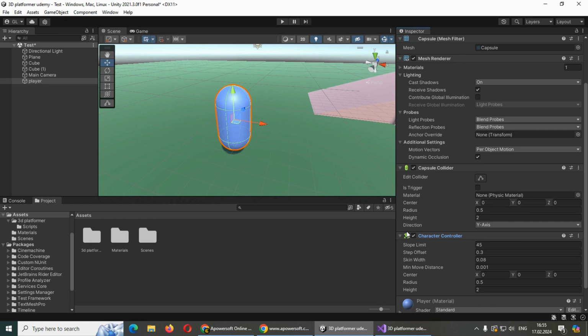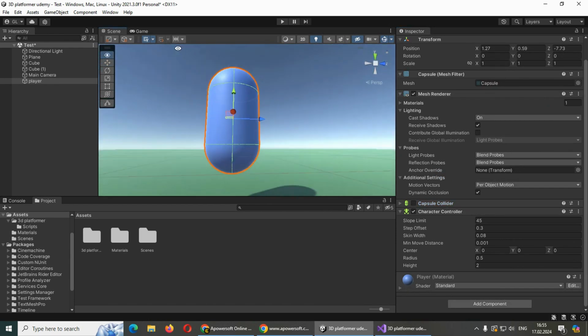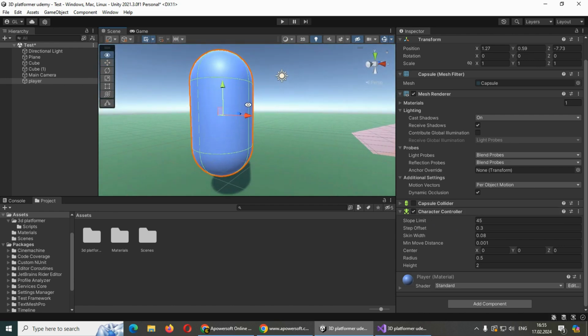Now, this character controller already has a collider inside. So what we can do is uncheck the capsule collider, because we don't need this capsule collider anymore. We will talk about colliders very shortly. But for now, we have the character controller applied to our player perfectly. With the help of the character controller, we will be able to move because it has a built-in method called Move, and I will show you when we go into the coding part.